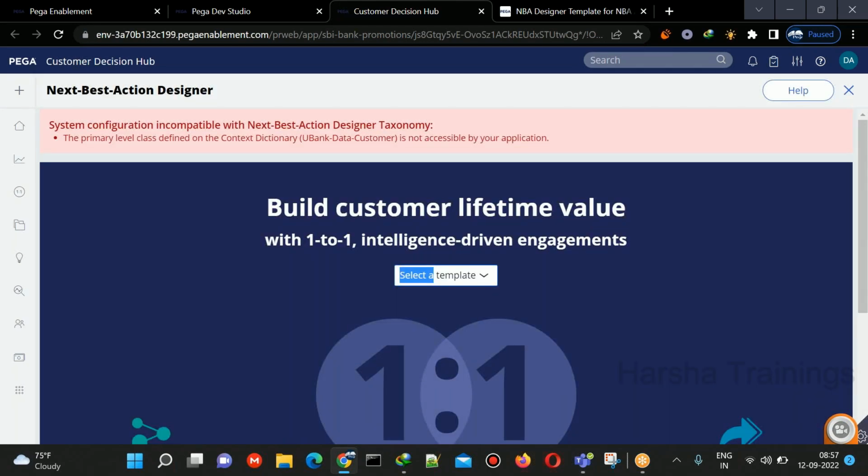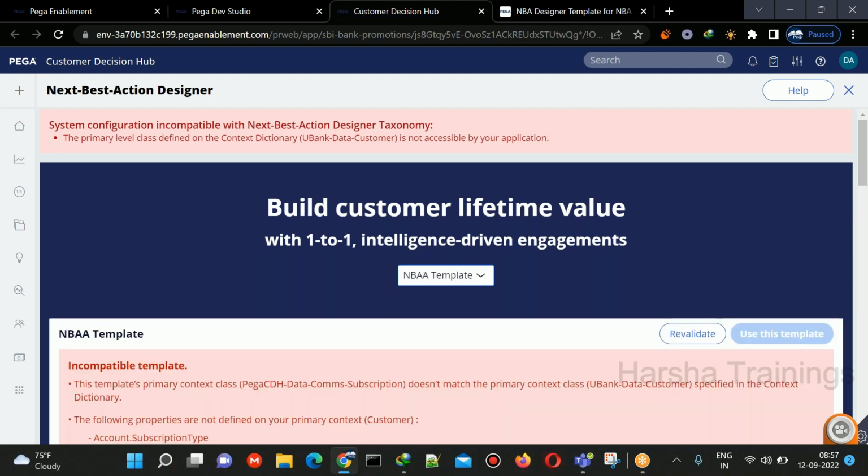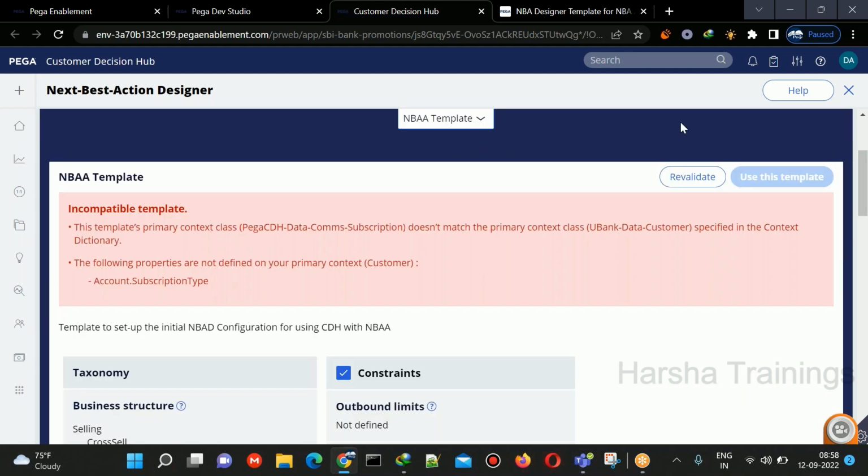So again, do the sequence. First you do the CAR model, the XCAR data model. First you import that, activate that, then only you have to go for the NBAD template. So when you try to install the NBAD template, you will get this error: the template's primary context class does not match with the primary context class that is specified in the context dictionary.